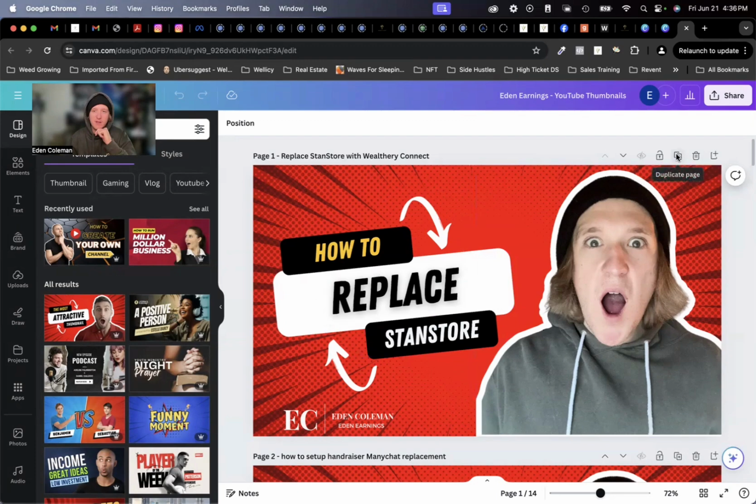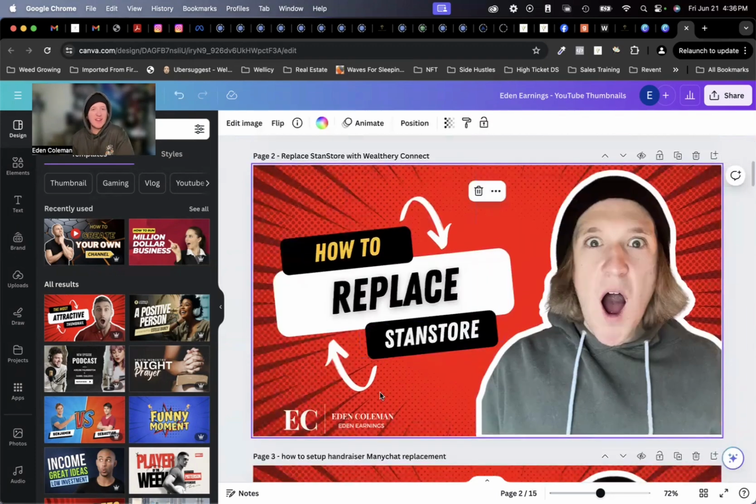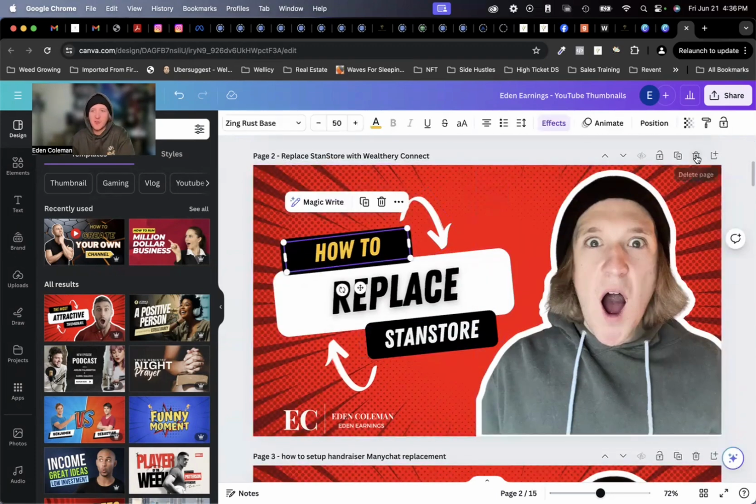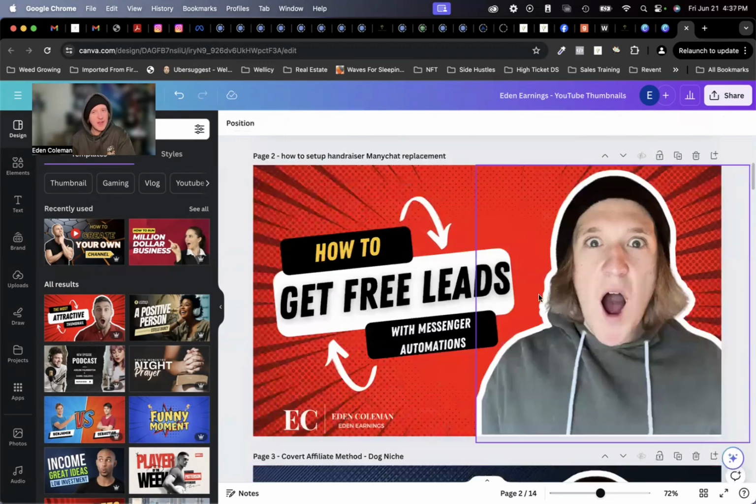Okay, no problem. You just hit duplicate page, and then it duplicates it right there. And then you can go in and start customizing it. And you're like, oh no, I don't want it. Delete it. Okay. It's incredible. So you can edit this image.